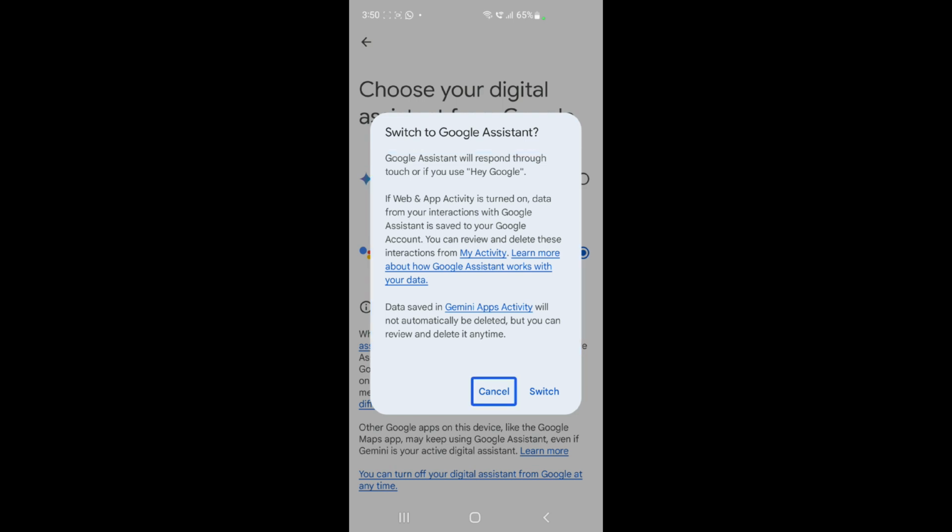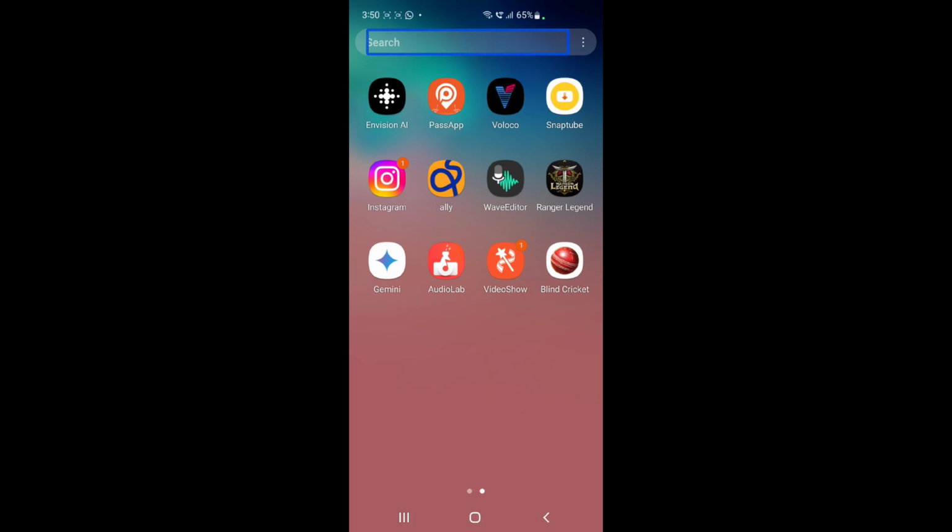Cancel. Okay, you have the button to cancel the switch, and the button Switch. So I will switch. One UI Home. So the application has disappeared from my home screen automatically, like it has been deleted, and now I can interact with Google Assistant.